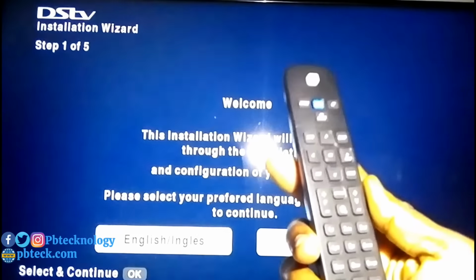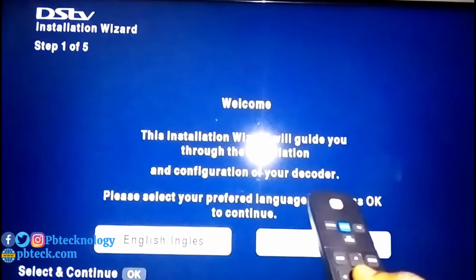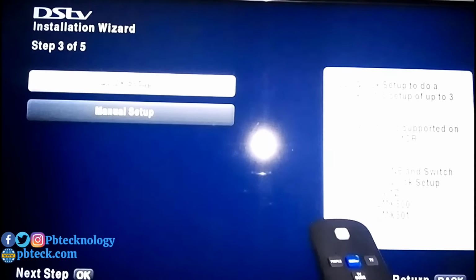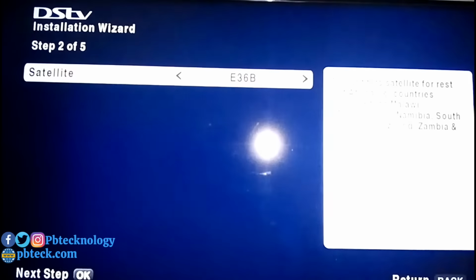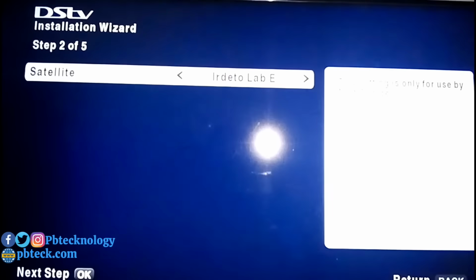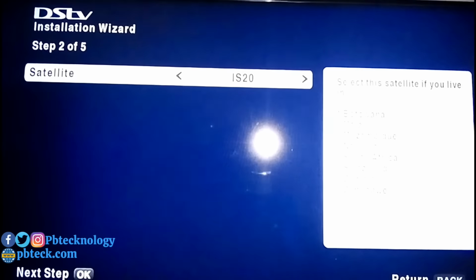So you pick up your remote, you choose your favorite language, and then you press OK to proceed. Then you come to this page, the satellite page. For the first time it will be like this, it will be on this.